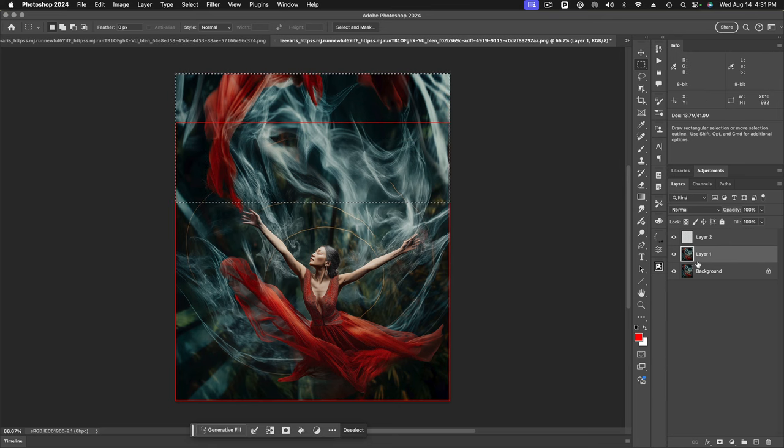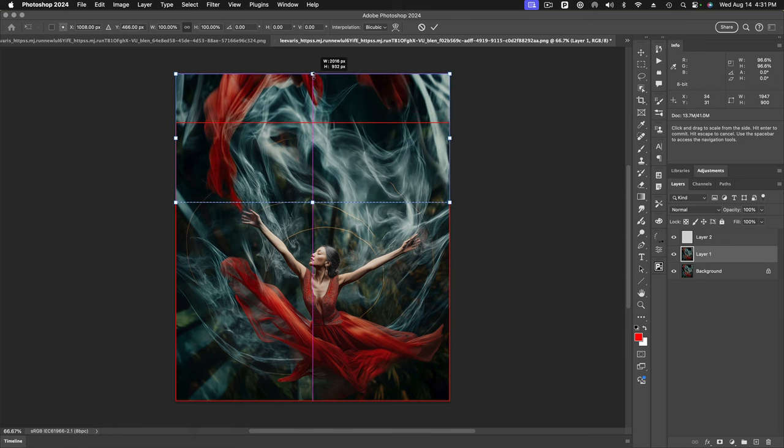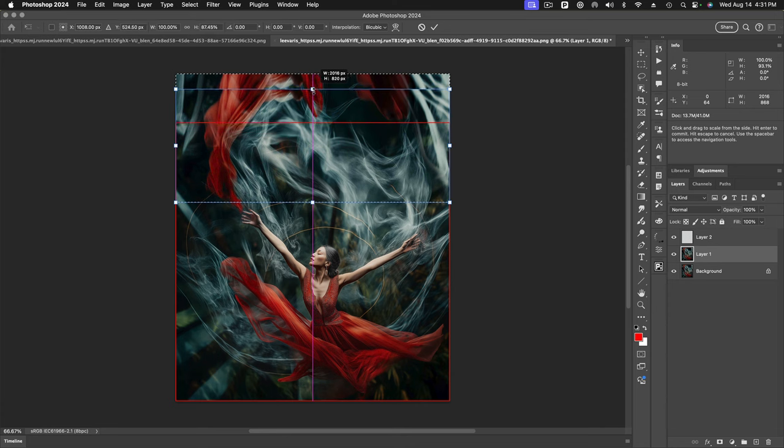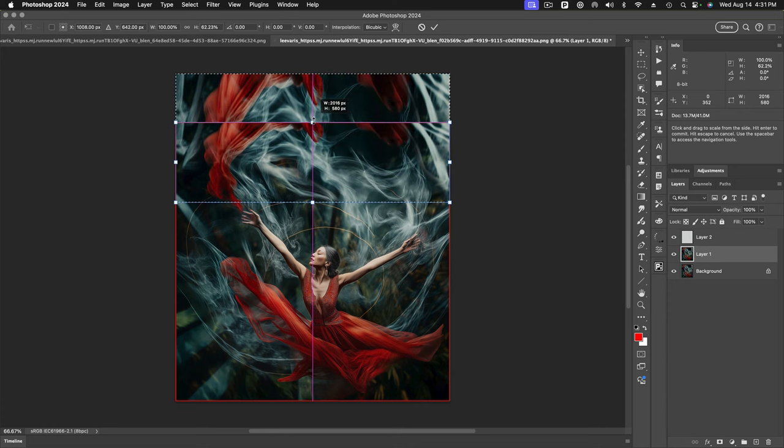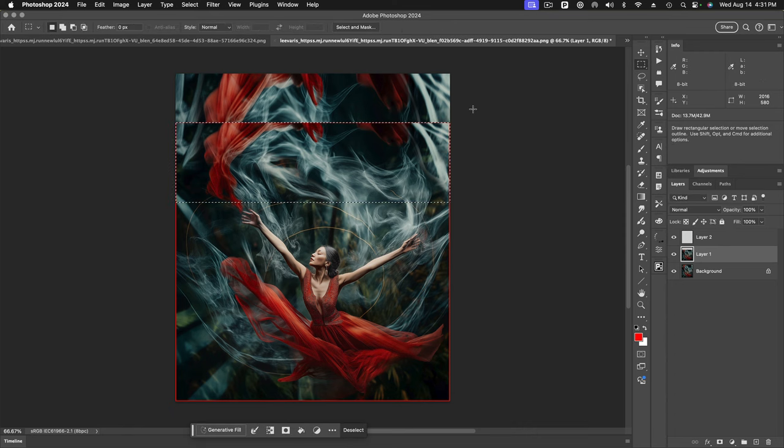Okay, and I'm in this layer. And now I'm going to do a free transform, so I can just do Command or Control T to get that. And I'm going to bring this down. Oh, again, I have to remember to hold down the Shift key to just bring that down like that. All right. So far, so good.